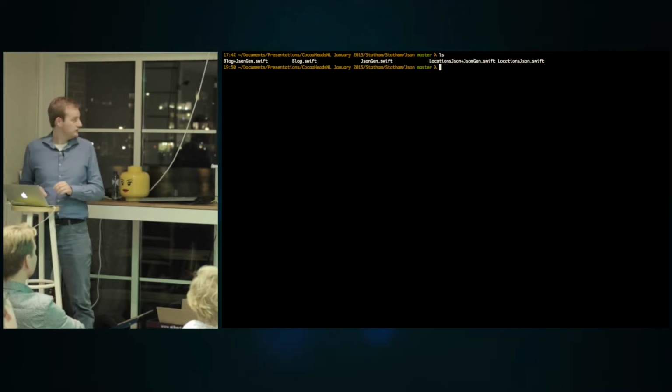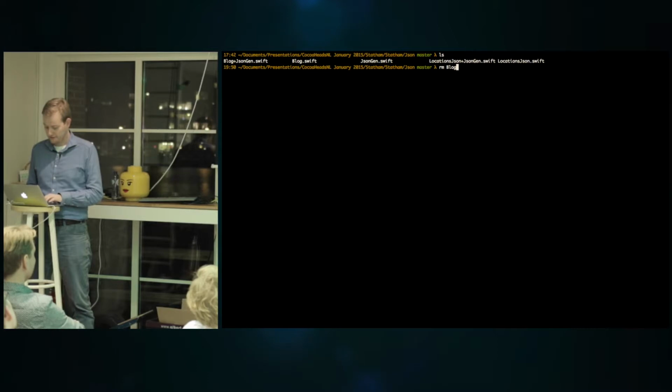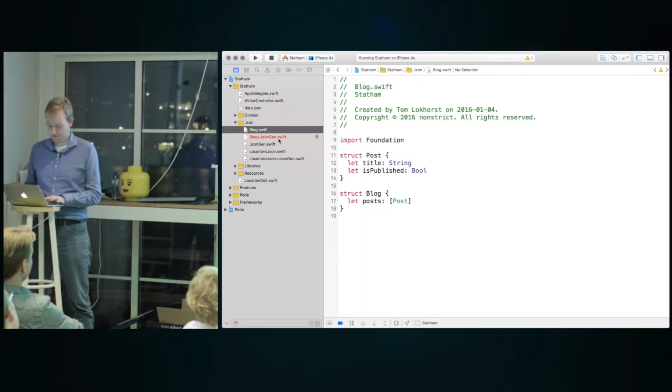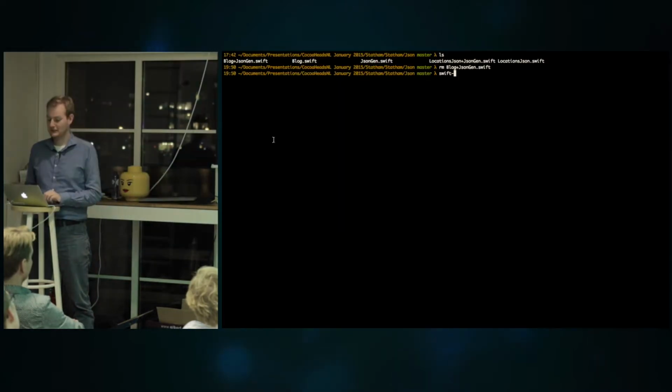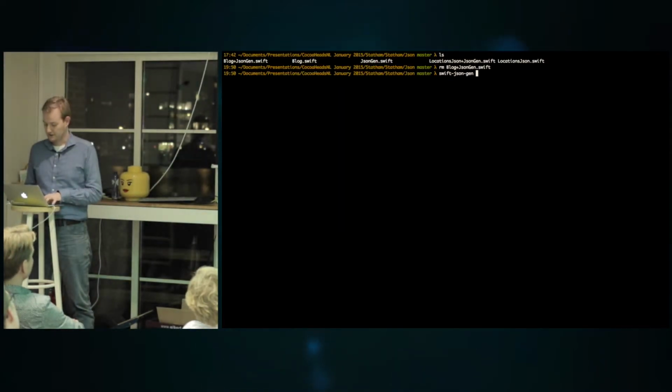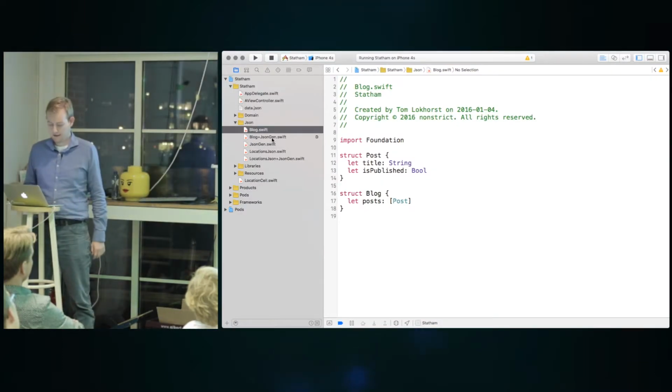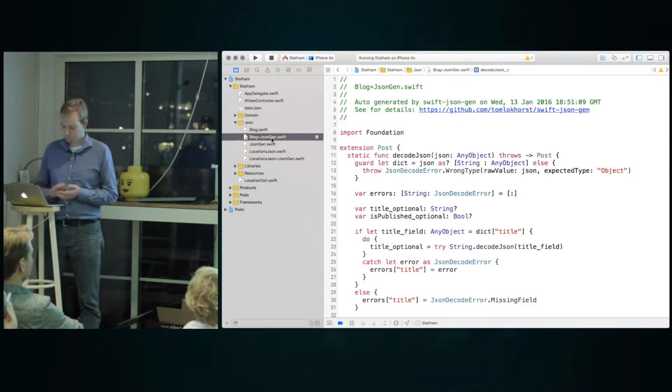Here's the very small, but I'll throw away the generated code from before, and let's regenerate it. Now you can see the file is missing. It's red now. Swift JsonGen blog.swift. And now it has generated this file.